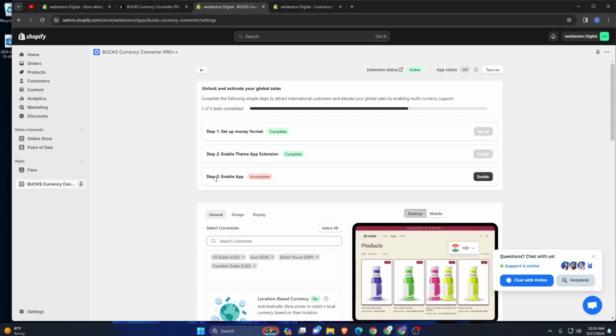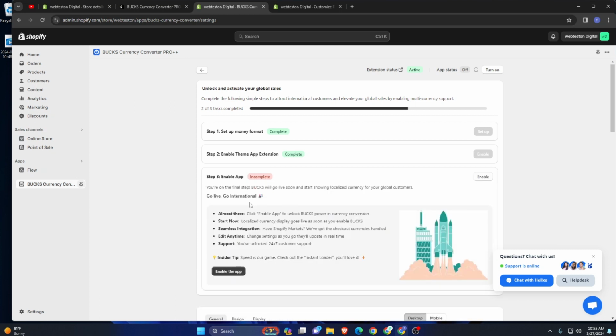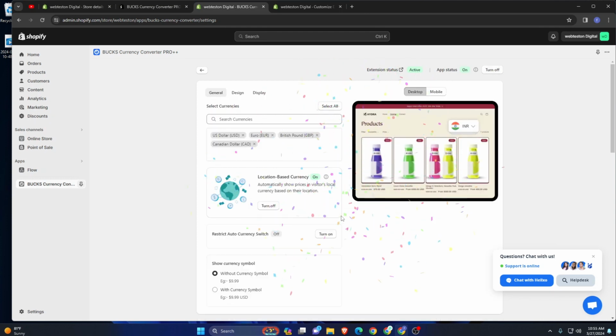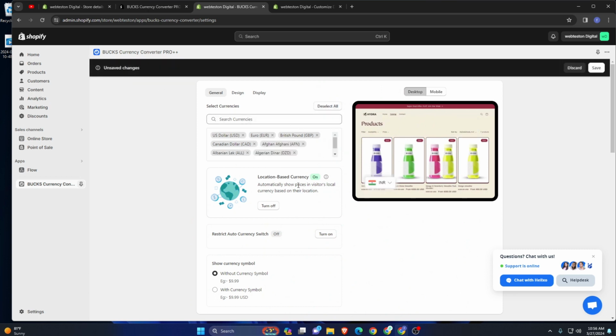Now third step is enable app. It's currently incomplete. Now click on that, enable, and here you can see you are on the final step. We are now on the final step. Bug will go live soon. Okay, now click on enable the app. Congratulations, we have successfully enabled this. Okay, now we have to select all and click save.